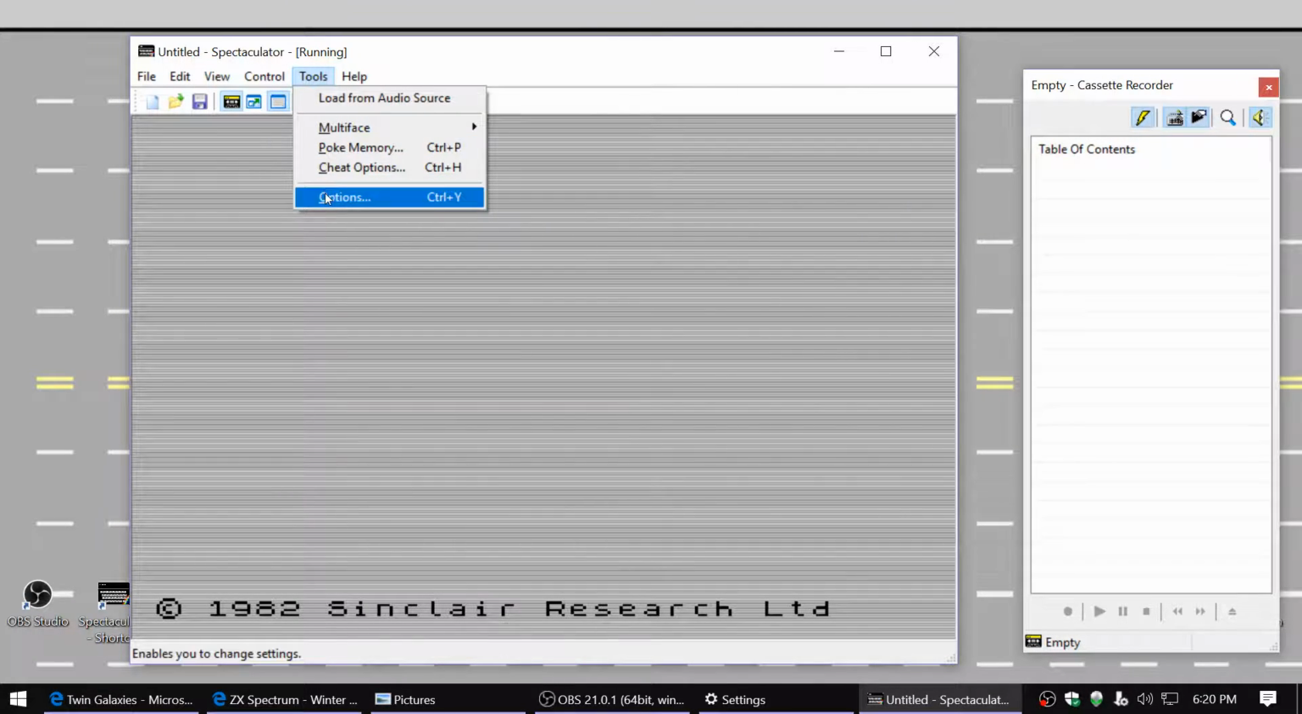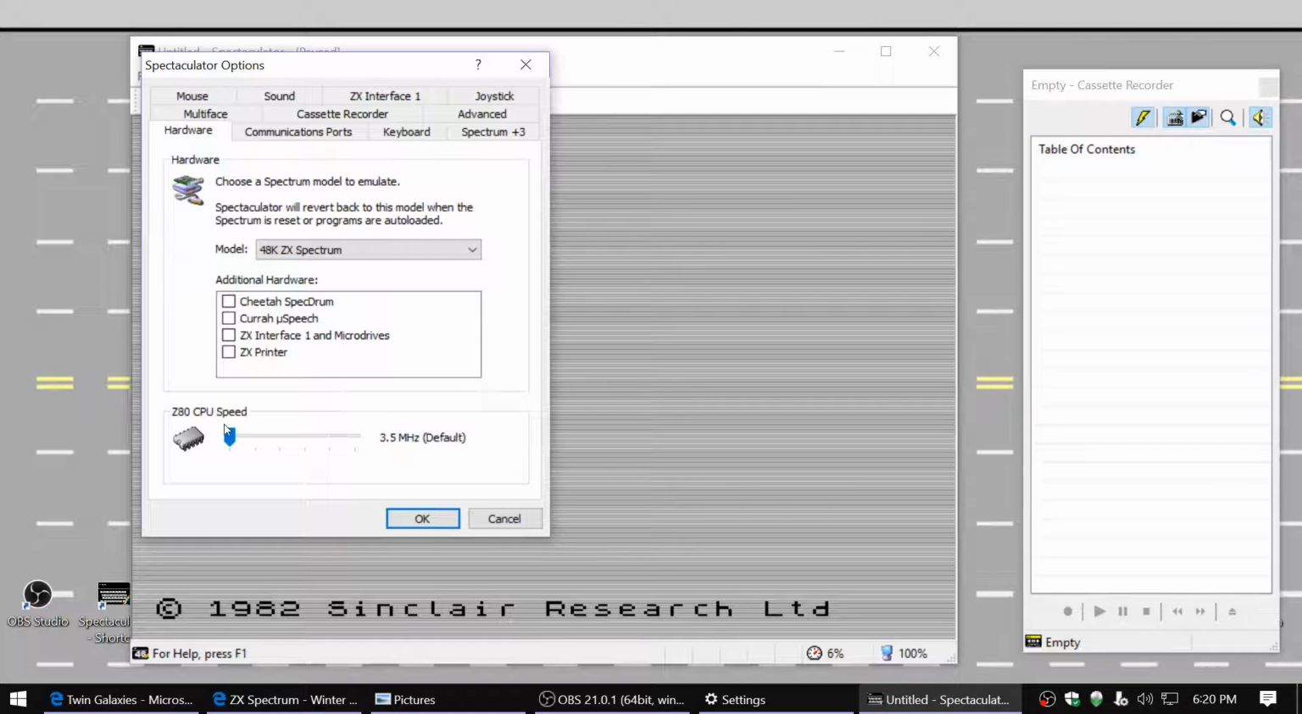Okay, here's the long one. This takes a while. Okay, your Z80 CPU speed, 3.5 megahertz by default.